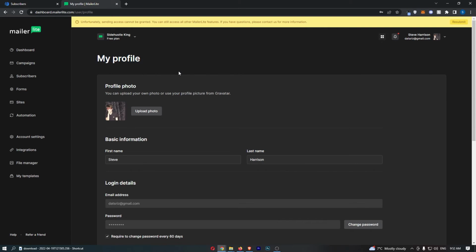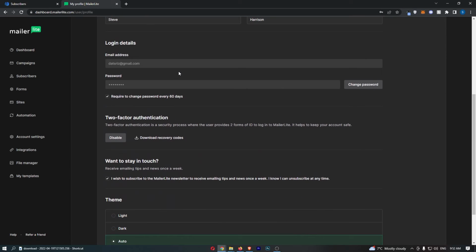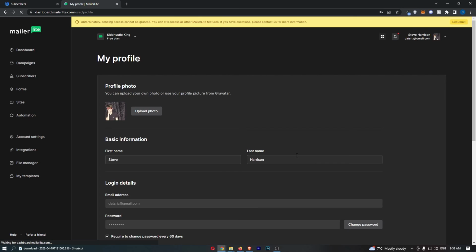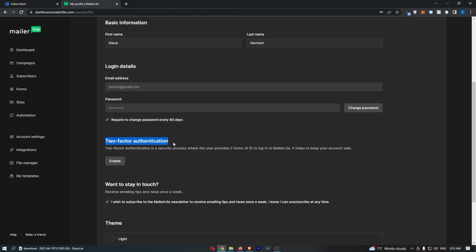Now, from here, just scroll down to where it says Two-Factor Authentication, and all we need to do from here is click on Disable. It says enter in your password, so just go ahead and enter this in. And once that is entered, just click Disable 2FA, and that will disable your two-factor authentication.